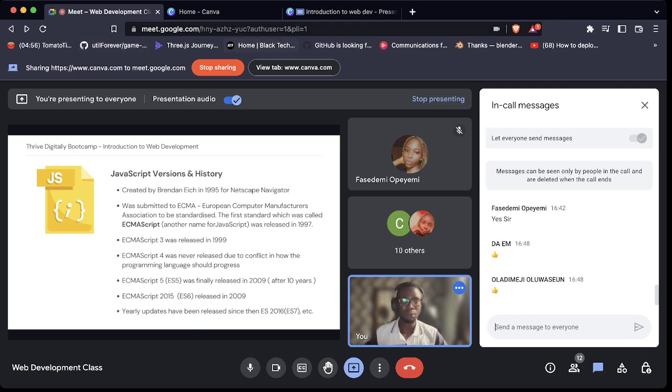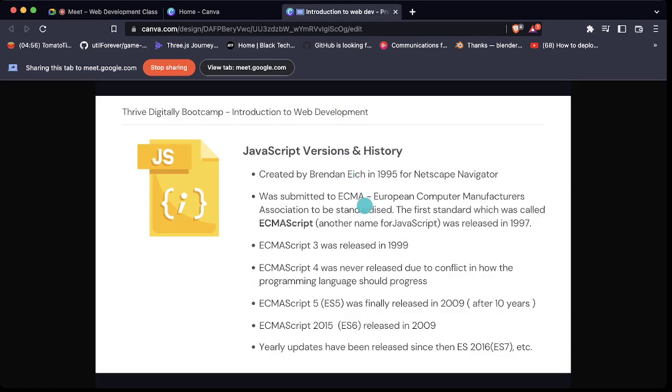So when we say that JavaScript was submitted to ECMA to be made a standard, what that means is that they were agreeing that JavaScript should be used on all the web browsers, on different web browsers. That's what it meant, right?